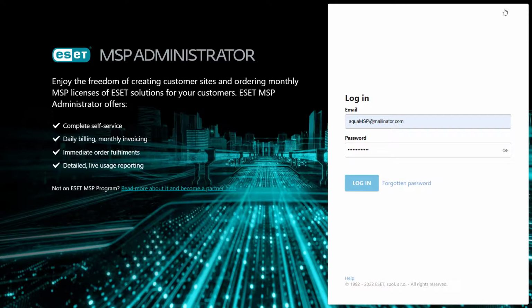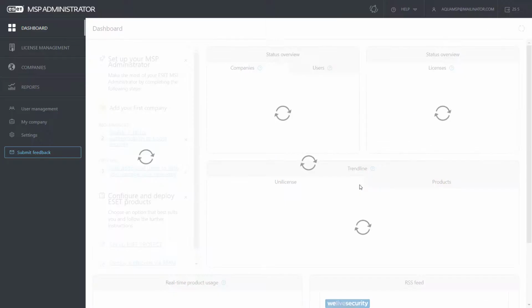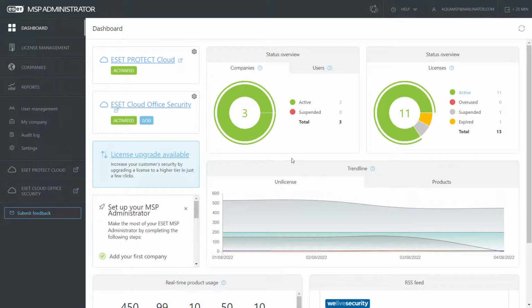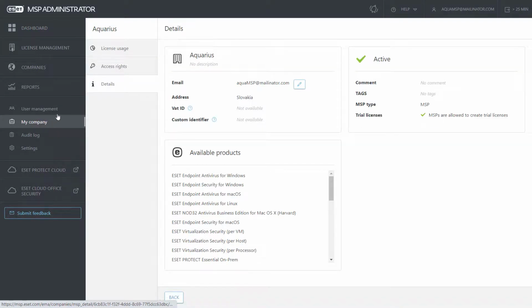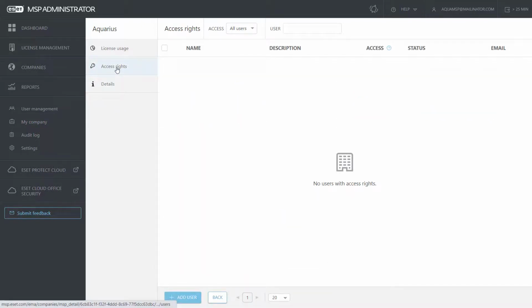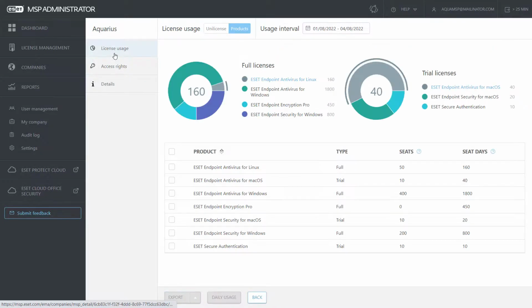When logged back as the main administrator for the MSP company, My Company tab is showing the details of the MSP company, like contact information or available products. In the access rights, there are administrators with right access to manage the MSP company. It is not showing the current administrator, and since Mark West has no access, the field is empty.